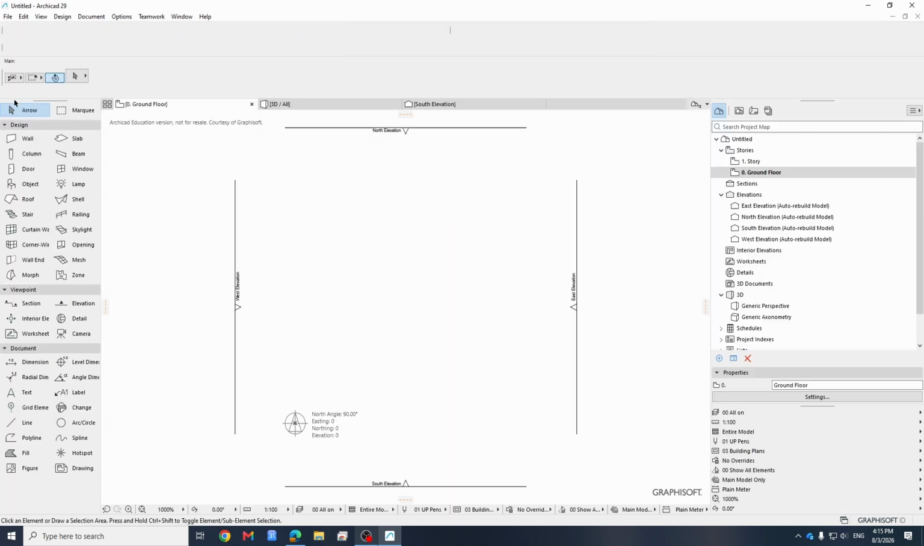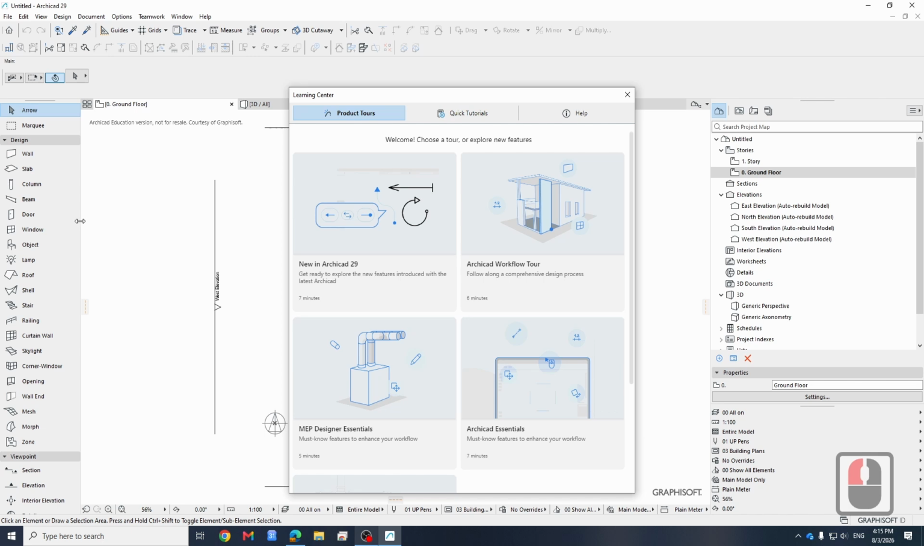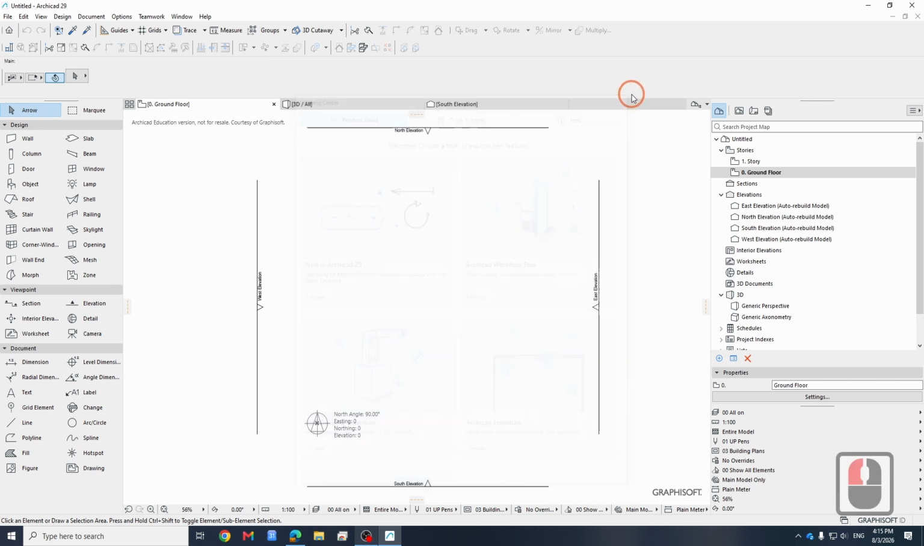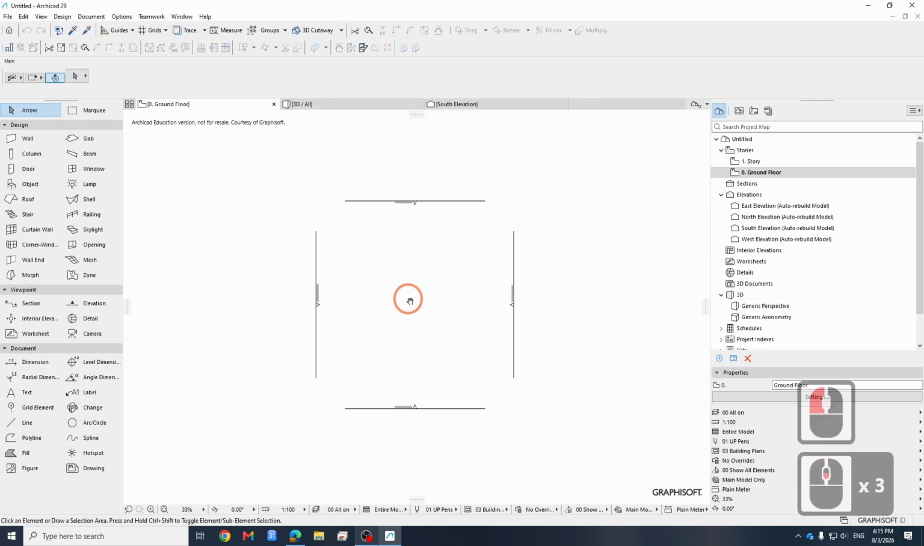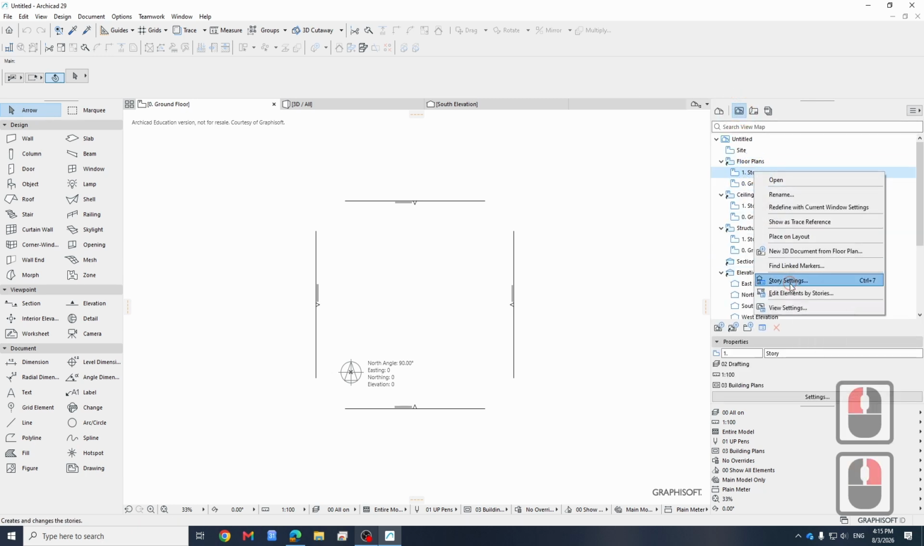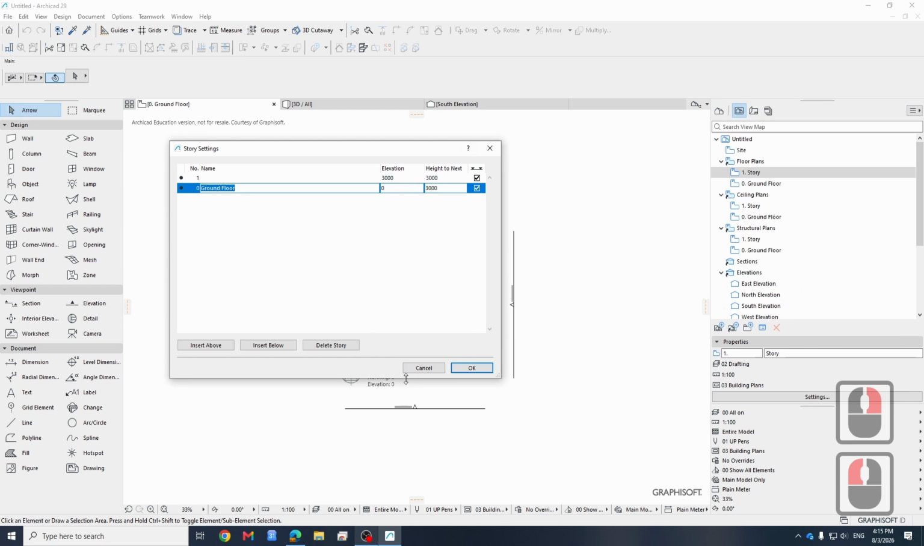Just please note, if your interface looks a bit different to mine, I have stretched this information just to make it more usable for how I want to use it. So just remember, I have tweaked this a little bit to suit my workflows, but in essence, it should start on the ground floor. Now, remember, we can go to the project browser, the view map, and we can click on any of these to go to story settings to create more levels.